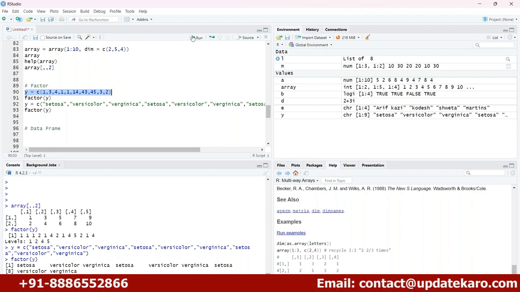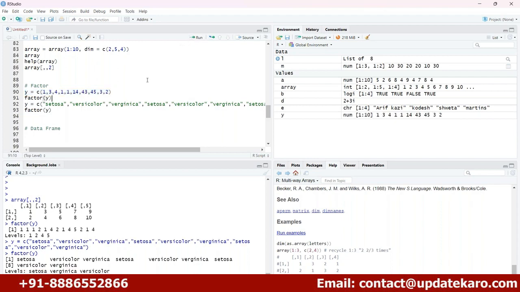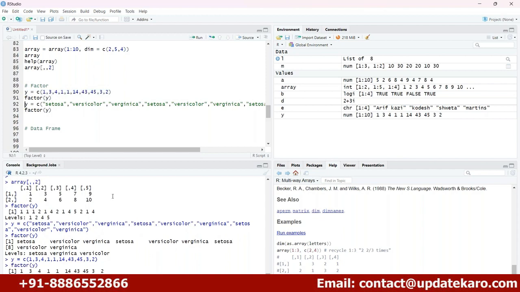So let me go and run this, and here after this you will find the factor now. Okay, now here you can see the factors. Okay, my bad, guys. Now you can see the factor. Okay, so in the data frame, let me create the data frame. Let's say this is my data frame.